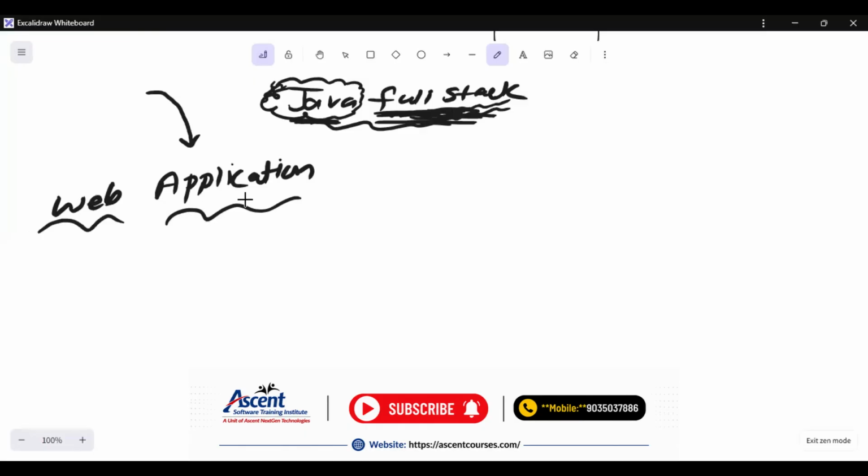Means software. Not everything, but most of the things are dependent on applications. So do you know what's the meaning of application here? Application like what we use on a daily basis, like any app. App is short, but the full form of app is application.